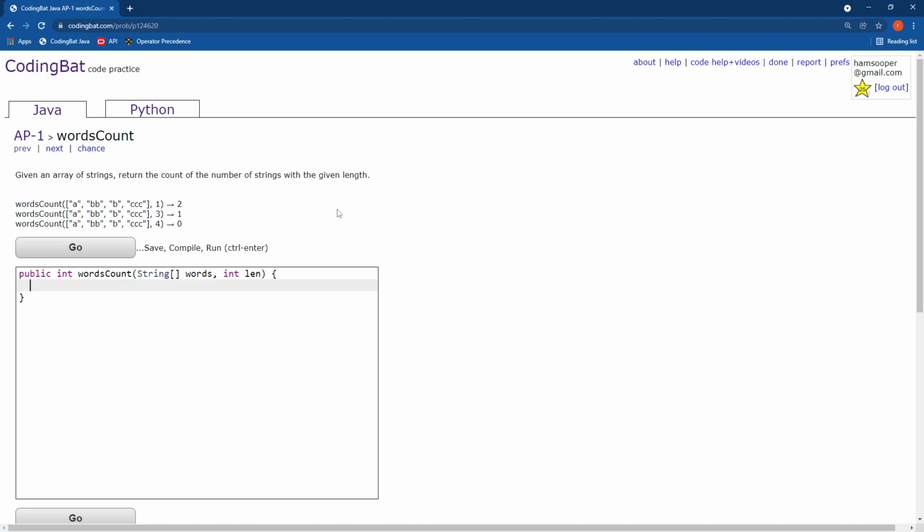Given an array of strings, return the count of the number of strings with the given length. All right, pause and try this one. All right, so let's go ahead and do it. This one is, again, pretty straightforward. For each string, if str.length is the desired length, we increase the count, and then we return the count. And there you go.